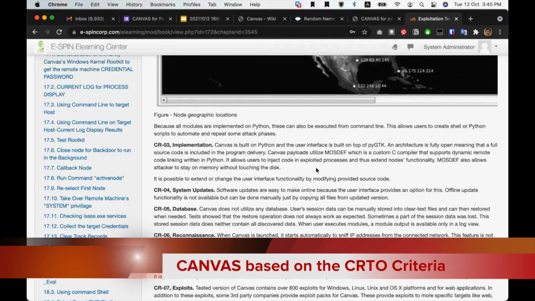So okay, the payload is basically a custom C compiler, right? That is for you to run, either for your own Python script that you build yourself, or for the library exploit script that you want to use. It will allow the user to inject code into the exploit process, right?